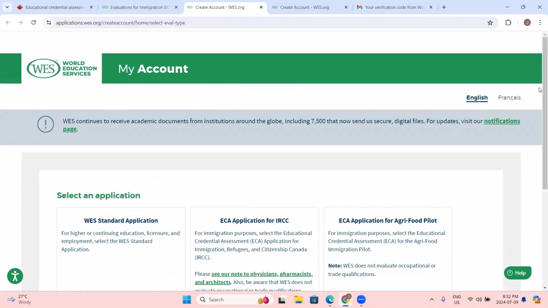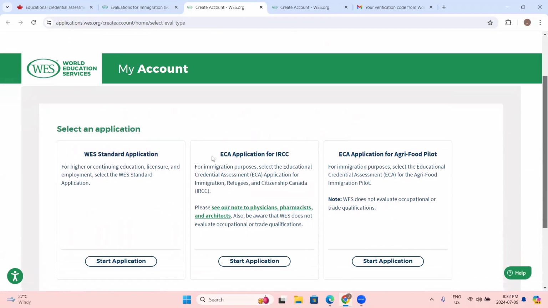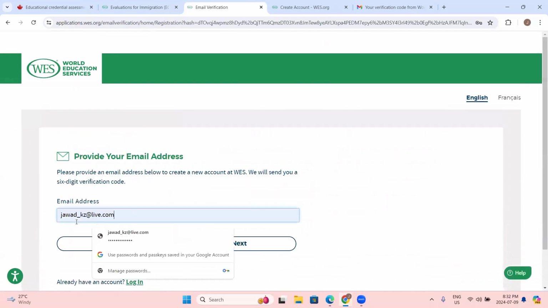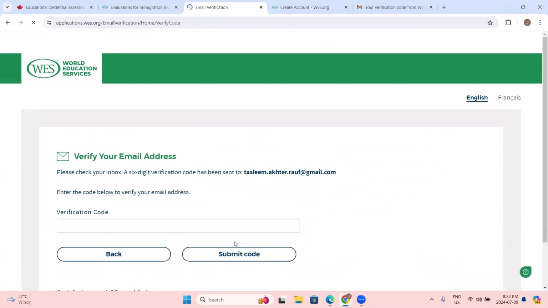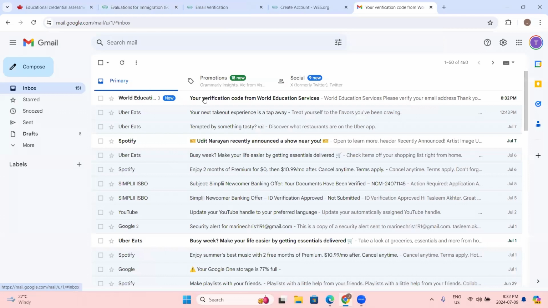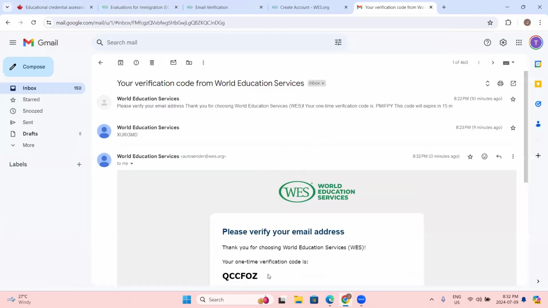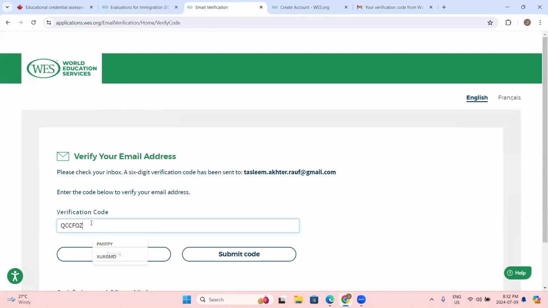Now, there are three different kinds of reports: WES standard application, ECA application for IRCC, and application for Agri-Food Pilot. You need to select the option for ECA application for IRCC. When you click on this link, it will take you to this page. This is how you create an account. Enter your email address, and it will send you a verification code. As soon as you get the verification code, you can simply scroll down here, copy the code, and paste it up here.